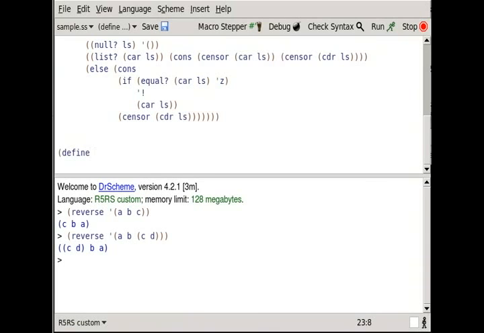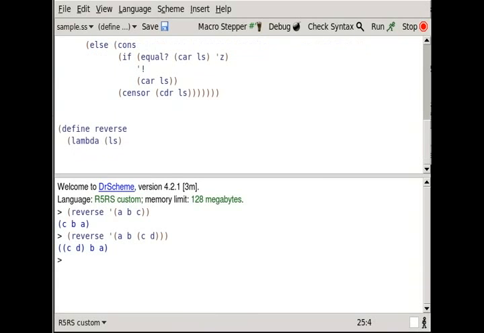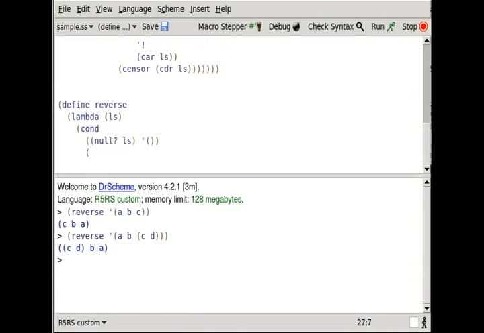Alright, so define reverse star, lambda ls, cond. Null ls. If ls is empty, then we'll just return the empty list. Then, let's see, if it's not a list, ls, then we'll just do that append thing. Not list, ls, append the car of... I almost made a mistake.